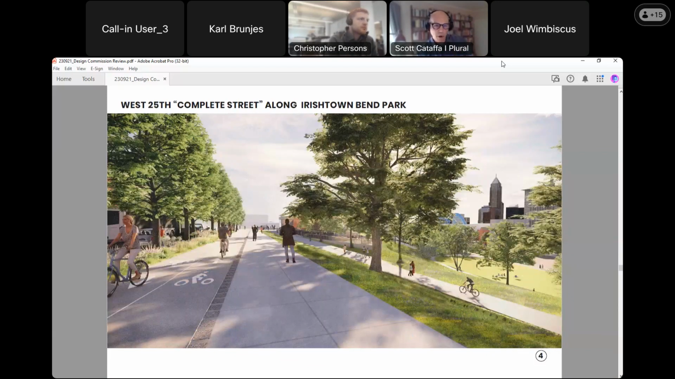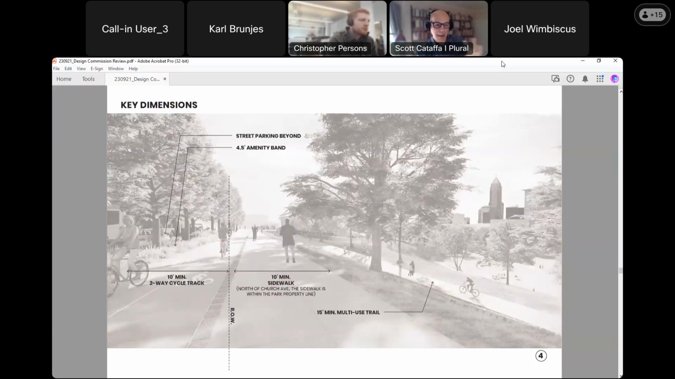Moving farther to the north, there's that same condition with a 2-way cycle track, 10-foot sidewalk. And then you can also see the multi-use trail, starting to slope down into the park. Next slide. This just maps out some of those dimensions for reference. Next slide.